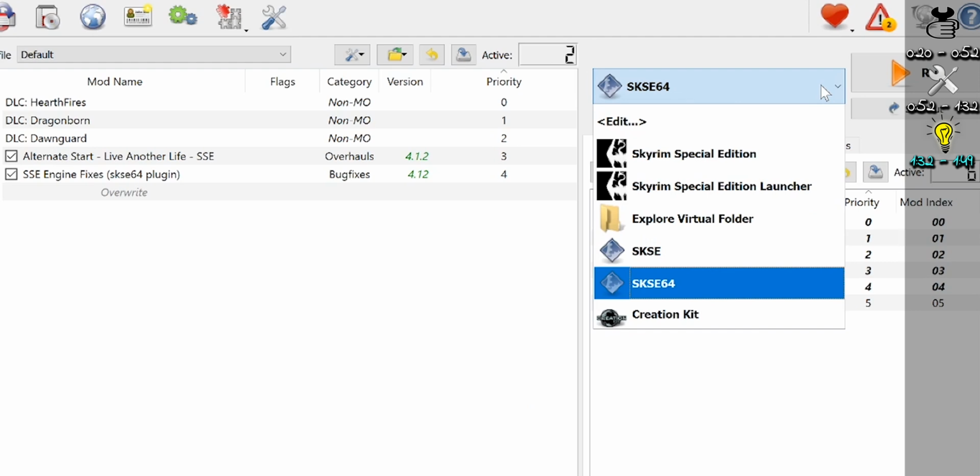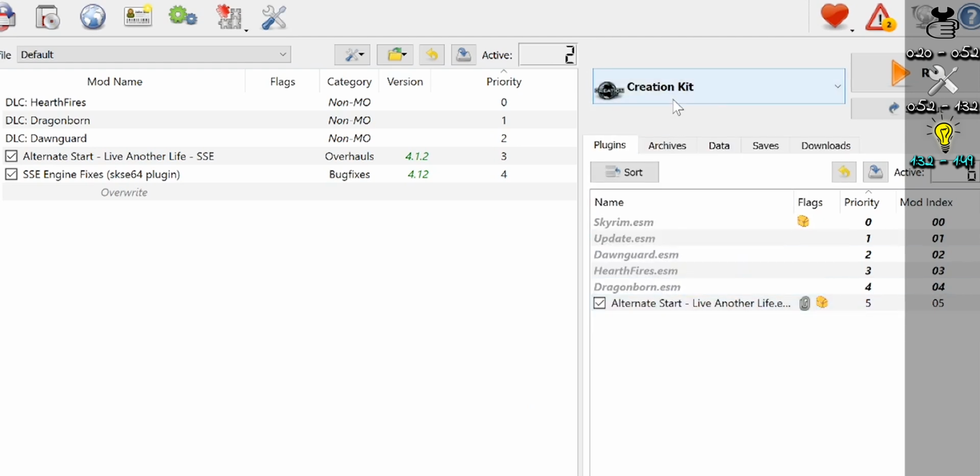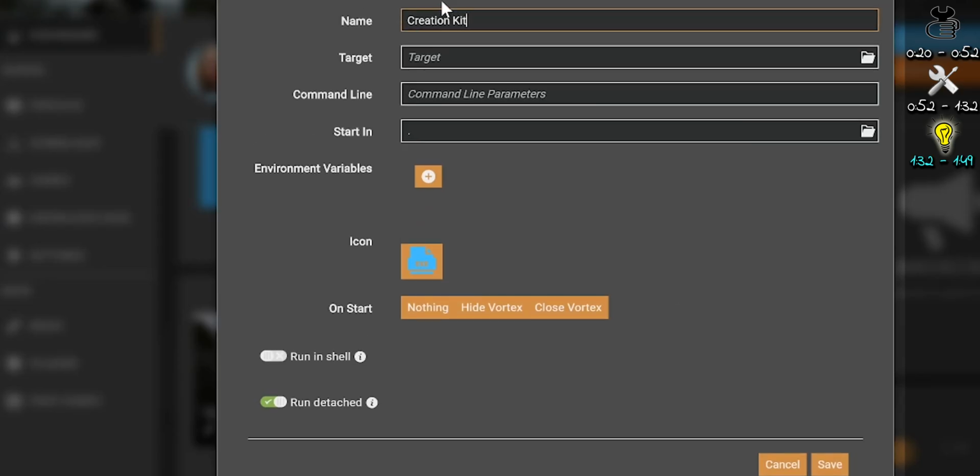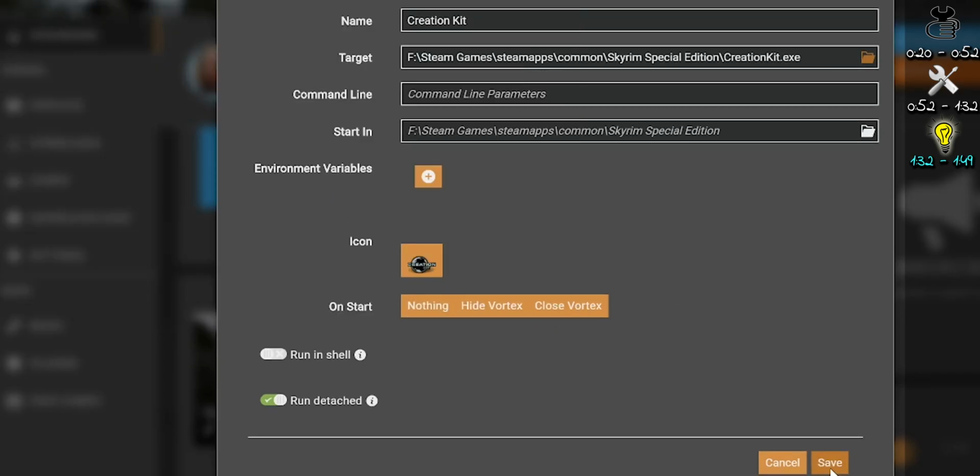If you are using MO2, install the CK to it as you would other apps. Run it from there. Vortex users can install it to their dashboard or launch it from outside of the manager.